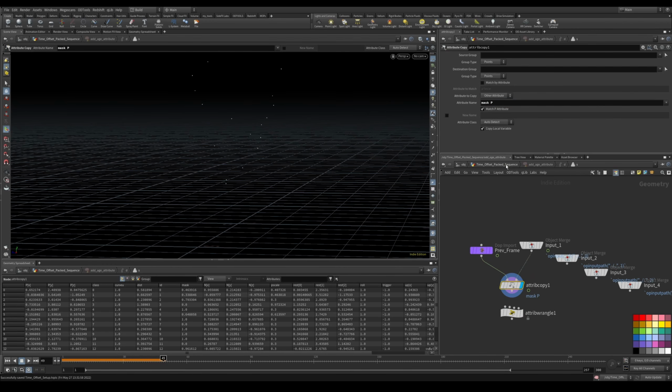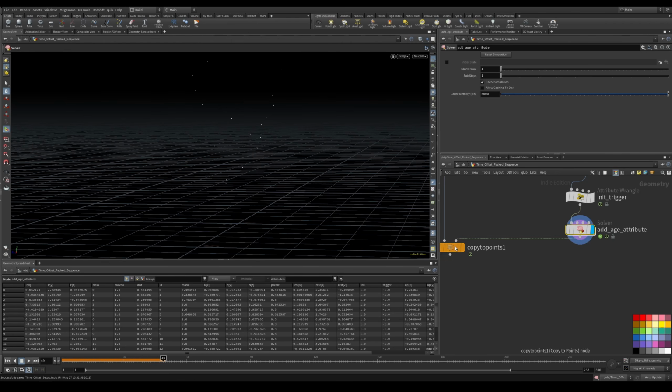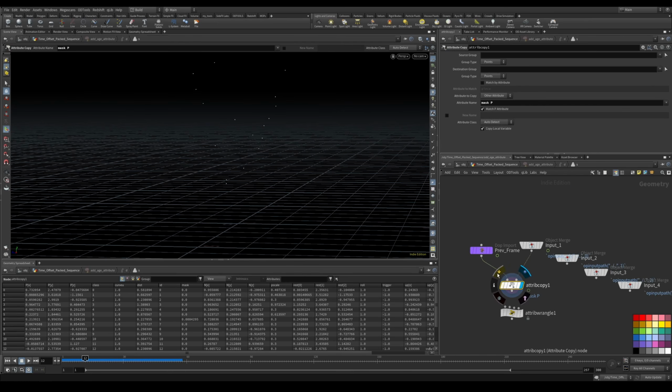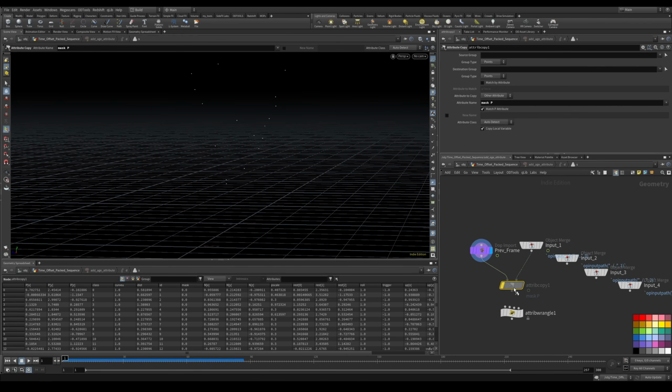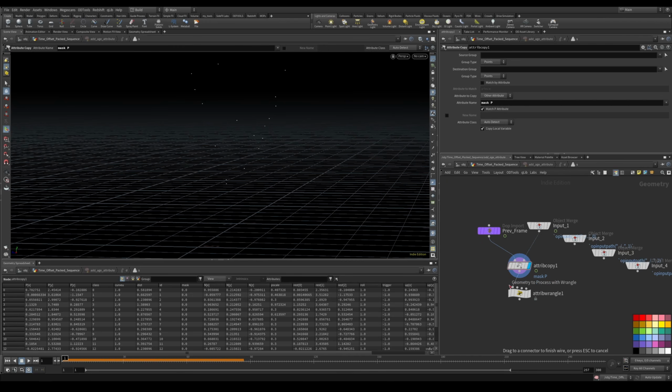And so if we have a look now, all that this is doing is it's bringing in the points so that they move, and it's updating the mask attribute here. You'll see that if we don't do this, it doesn't bring in any of the animation or the mask attribute from the previous frame. The next thing I'm going to add into this is just going to be to add age attribute.